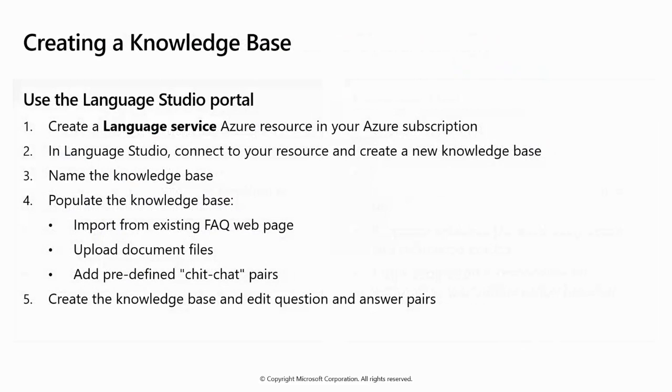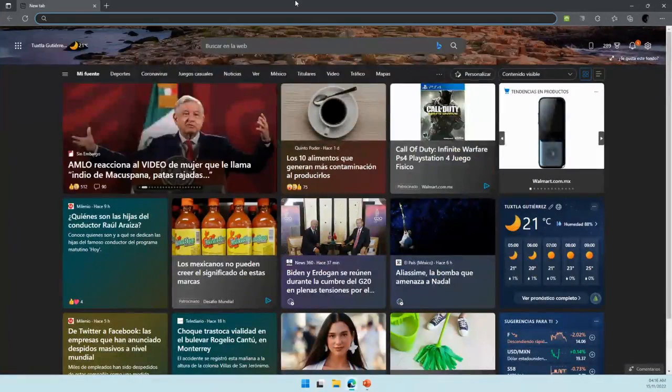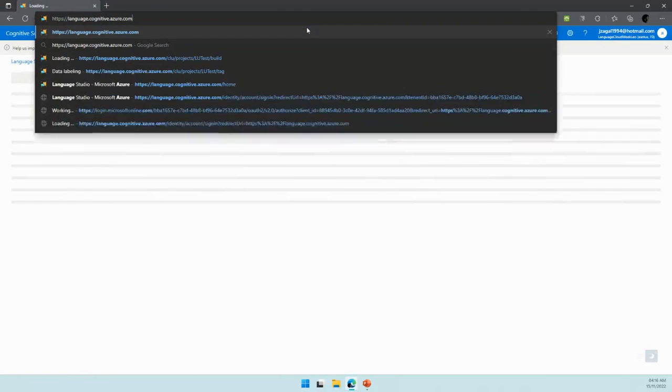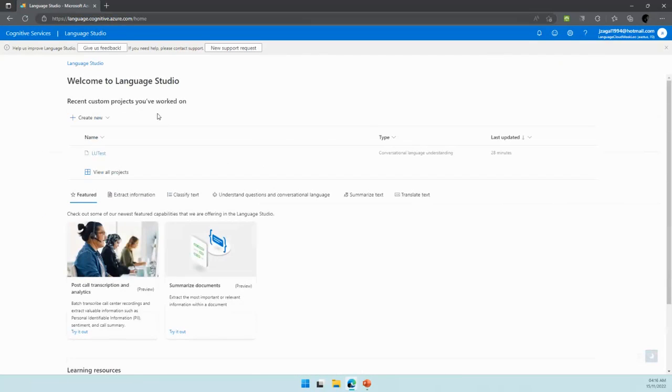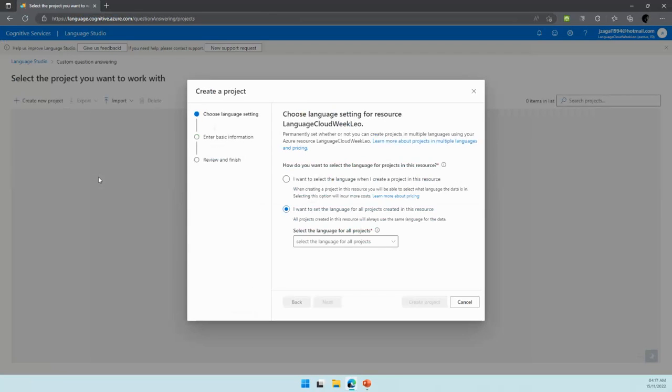Okay, let's see how we can create a knowledge base. I don't want to just read these points, so let me show you in the language portal. In a sec, I'm going to open the portal again. This language here. Right here, I'm going to create a language. It is this one, custom question answering.